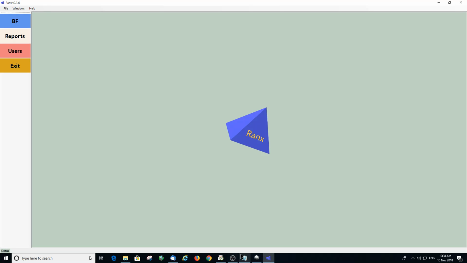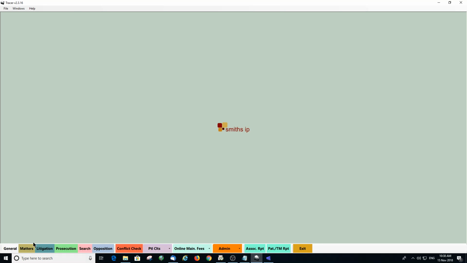Let's start with an overview of Tracer. It provides a number of tabs at the bottom, allowing you to select the type of record you're looking for over here, or to do various administrative things with the system. In our case, we've broken up our files into general for general client information, matters is for advice types of files, litigation, prosecution, search, and opposition. We also have a conflict check facility that checks Tracer for conflicts, and a potential clients tab to record potential clients so that they get picked up in conflict checks.